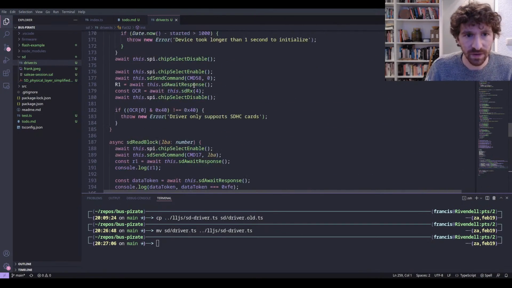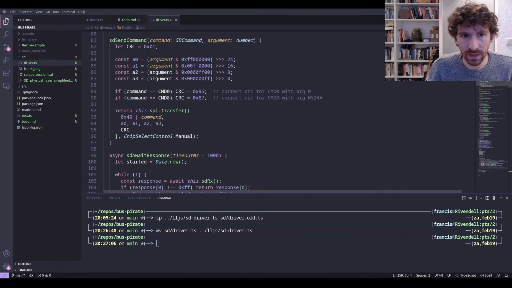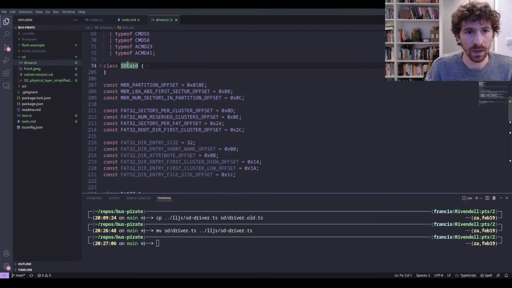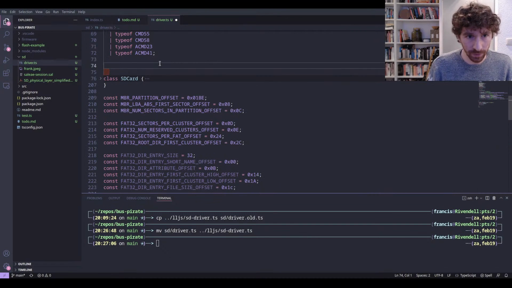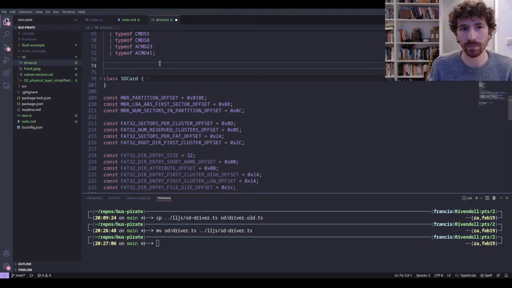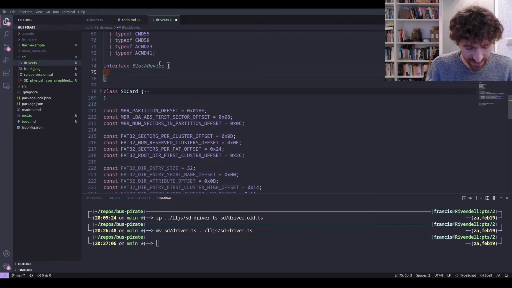Let's press save. And the first thing we're going to do is just refactor this SD card a little bit. So I'm going to write an interface, because an interface is going to be a good way for us to describe a block device in general, and you can then implement your block device in any way you want. It doesn't even need to be a class. It can just be an object that has some functions attached to it.